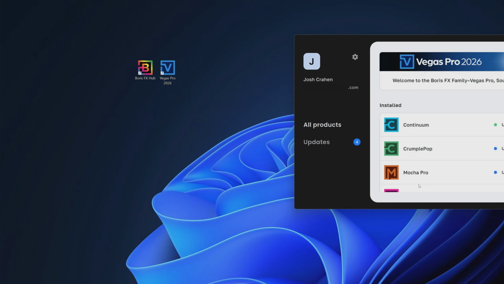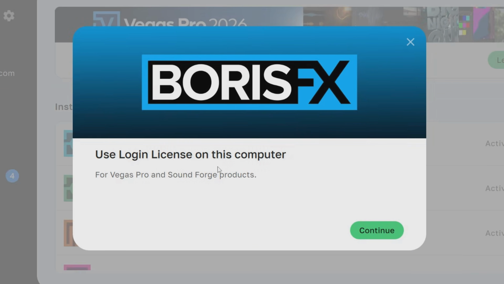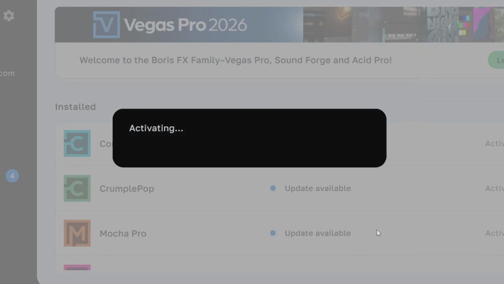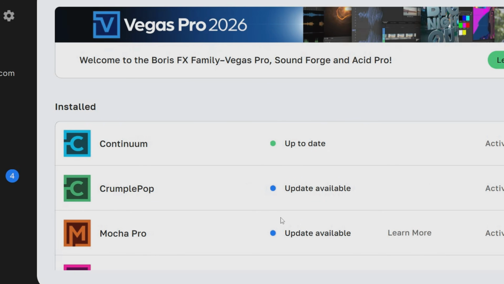Perfectly fine. Load back up the Boris Effects Hub, and then go to the gear icon and click Use Login License. From here, it'll ask you, do you want to use your login license on this computer? And you hit Continue. And then you'll see a window saying Login License has been activated for the specific version that you have. So then hit Close, and you're good to go.